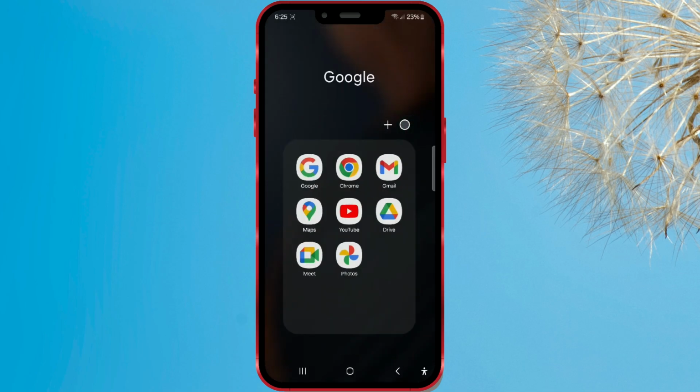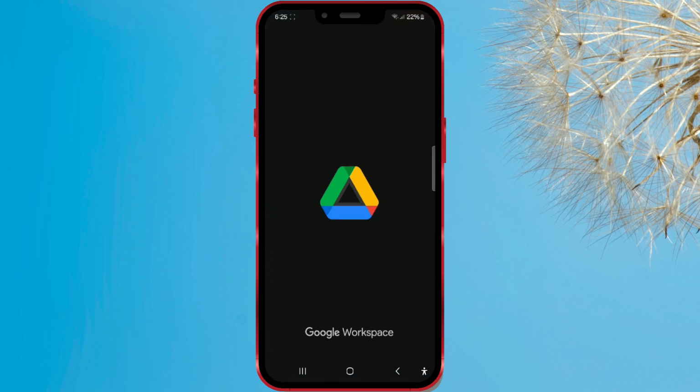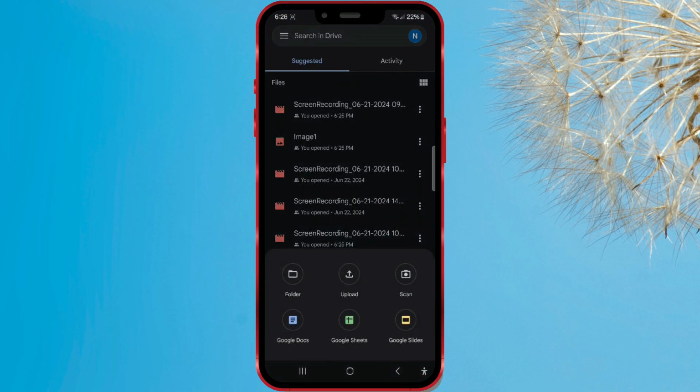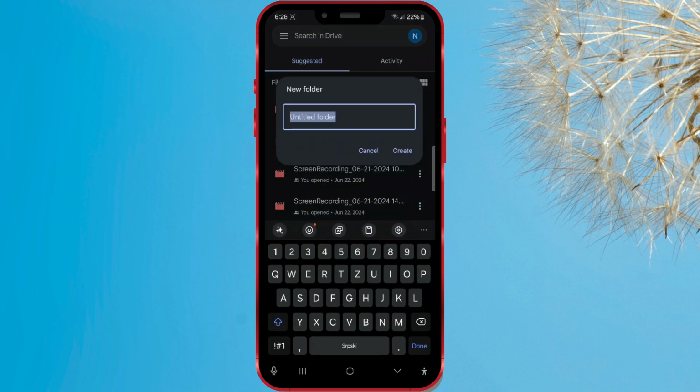Open the Google Drive app. Then click on the New button here. In the window, press the folder icon. Enter the name of the folder in the field. You can combine letters, numbers, and emojis.